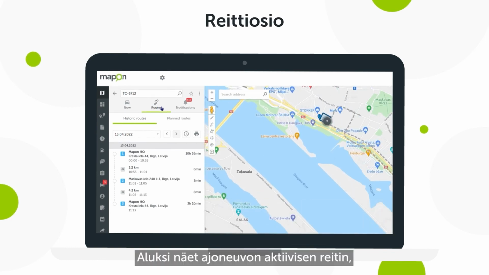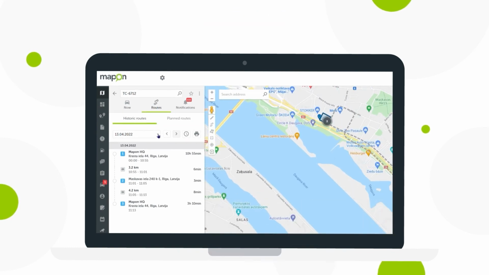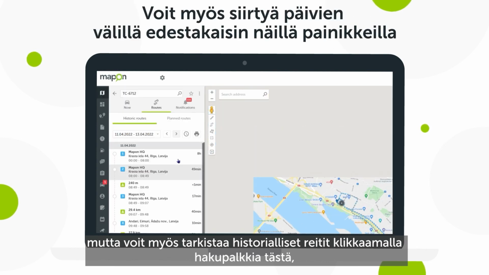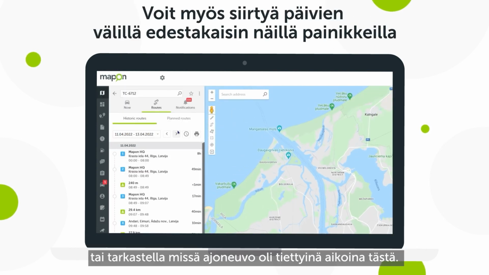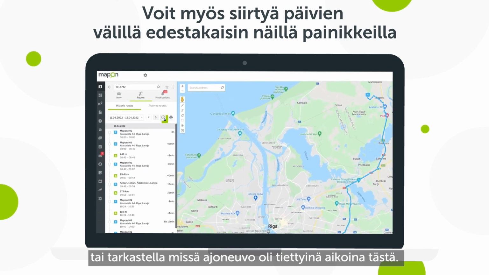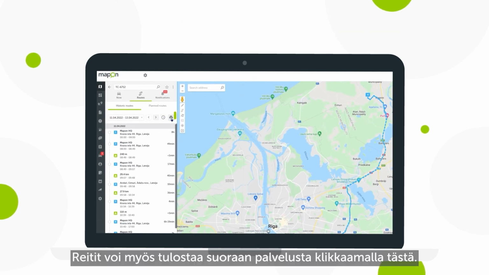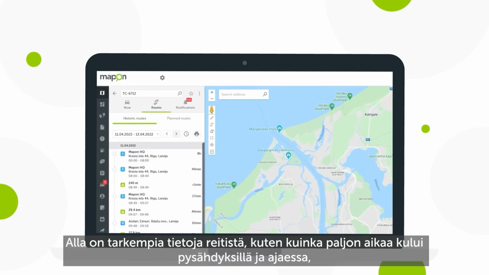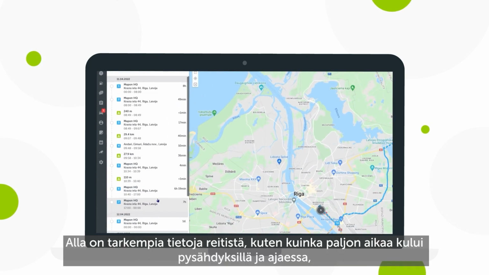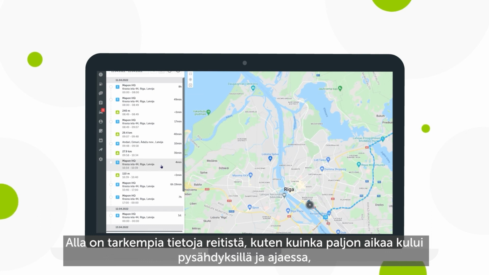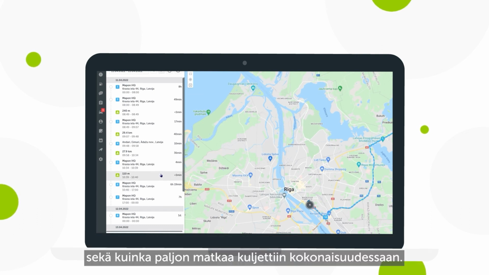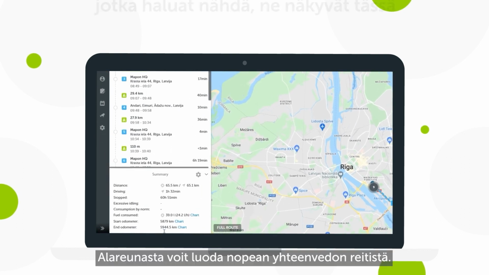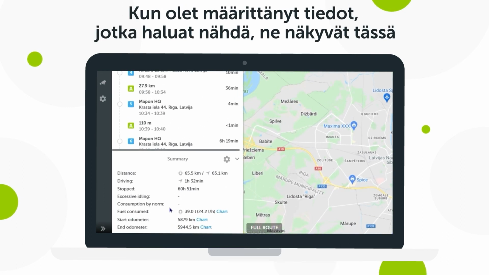At first, you will see the active route of the vehicle, but you can also check the historic routes by clicking the search bar here, or see where the vehicle was at specific times here. The routes can also be printed directly from the platform by clicking here. Below is more detailed information on the route, like how much time was spent at stops and on the road, as well as how much distance was covered. At the bottom, you can create a quick summary of the route.